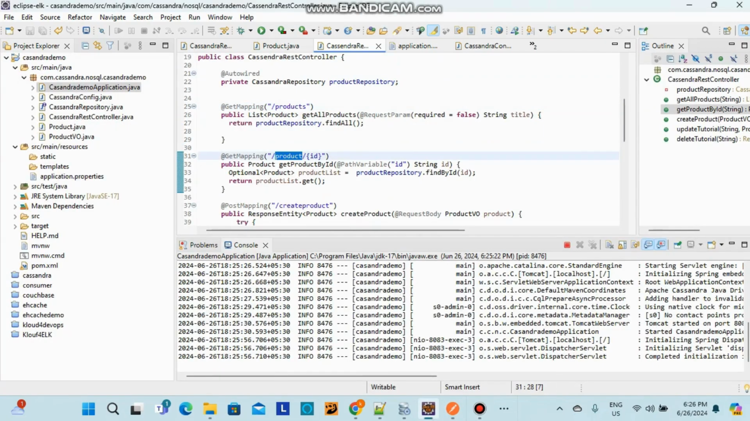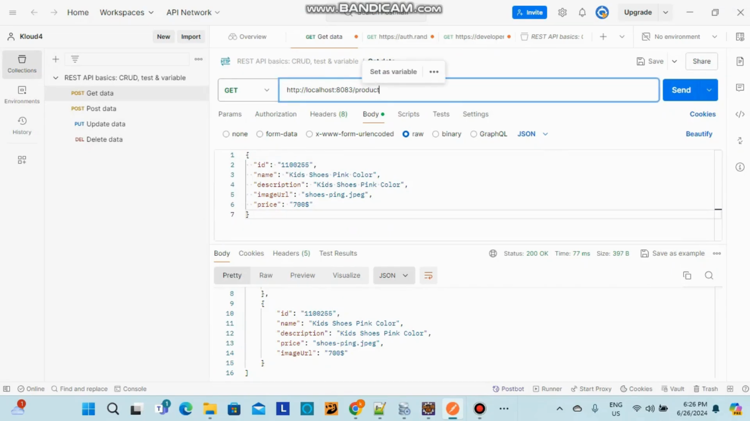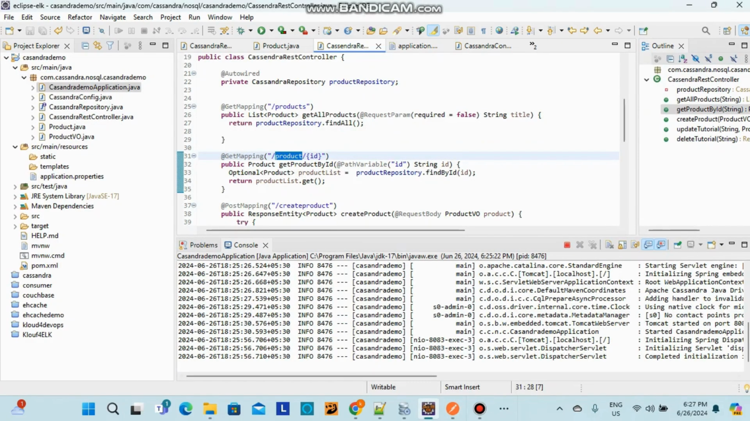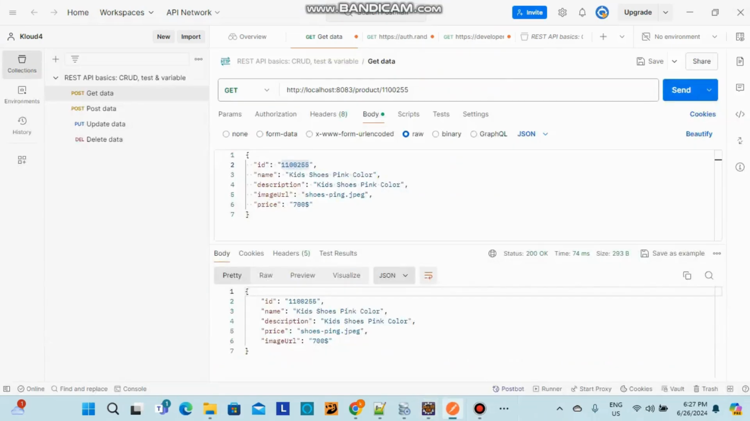Now I'm giving the product and product ID, so that will work. We will check product slash product ID. I'm giving this product ID, so only this product will display. Okay, this API also is working. Now after that I'm going to run the delete method. This is delete, and I'm deleting the product. This product ID will be deleted. Sending. It's not working, you have to use the delete method. Delete, running that. Yeah, that is deleted.